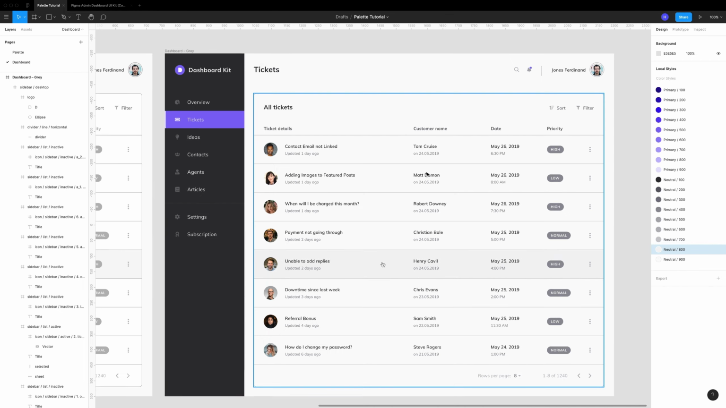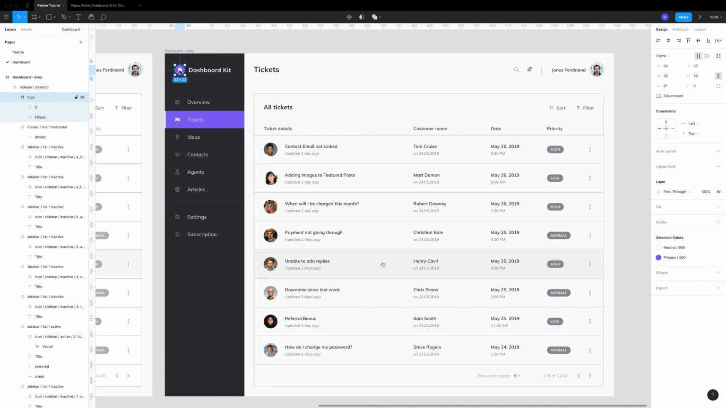And like I said earlier, these colors aren't permanent. You can always come in and change them in order for it to fit your design. So let's actually look at where I use the color. So I use the color here for the logo. So the primary color is now the background.